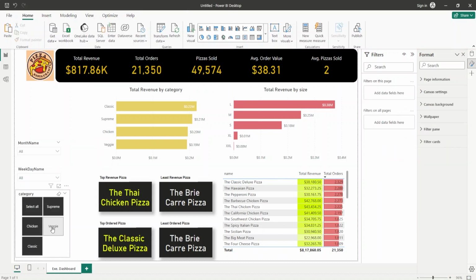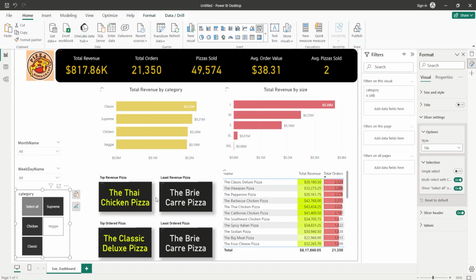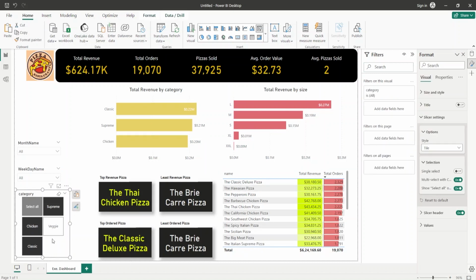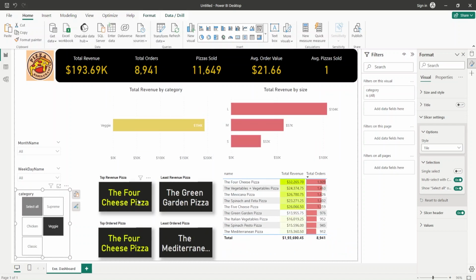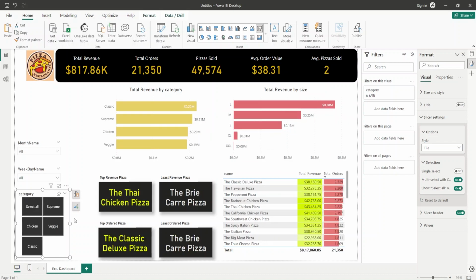So if we want to see for the veggie pizza, all the charts will be affected, and we can see that. Let's remove the slicers, and if we want the performance of veggie pizza, you can see that the 4 cheese pizza is the highest revenue pizza. Similarly, for the least revenue and the least order, the green garden pizza and the Mediterranean pizza is the least revenue pizza. Okay, similarly we can see what is the category wise revenue, and we can see also the size wise revenue. Okay, we can go back to select all.